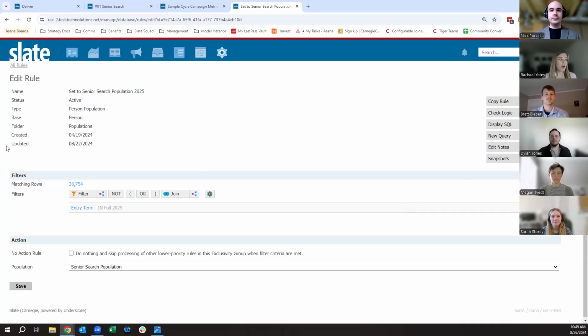Our formula for rules is set plus your campaign name plus population. So for this, it would be set to senior search population. Down here, our formula again is campaign name plus population, or senior search population. Both of these tell you exactly who is being pulled into the rule and who is in the population, again, by simple naming conventions. I am going to pass it back to Nick to wrap us up.